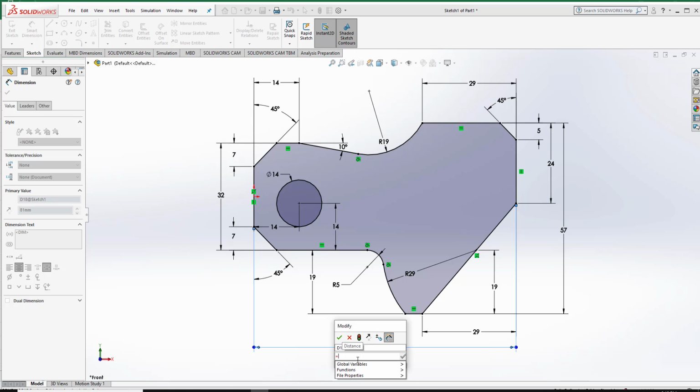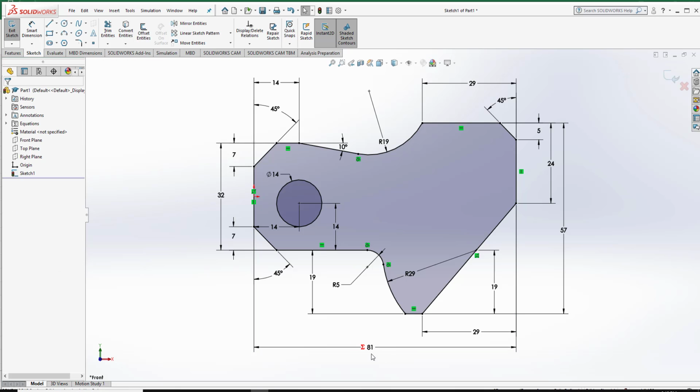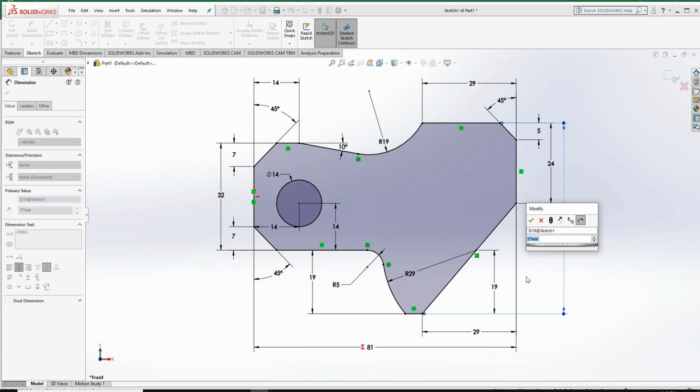Edit the A dimension and type the equal sign and pick A from the global variables list. Notice the sigma symbol. This is your visual cue that SolidWorks is using an equation.